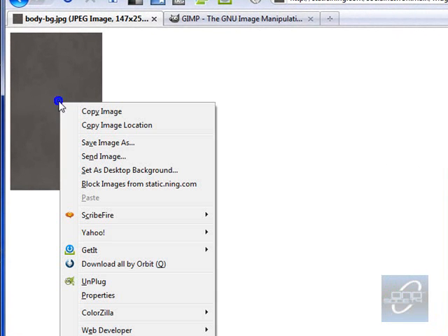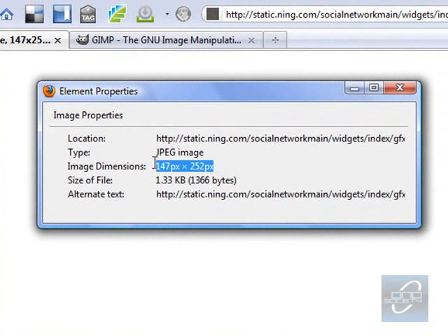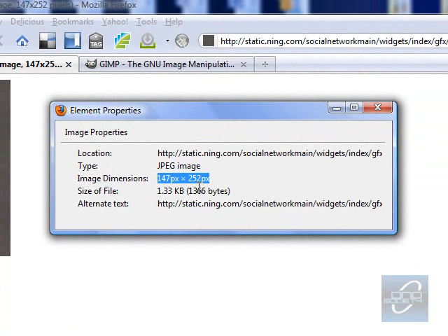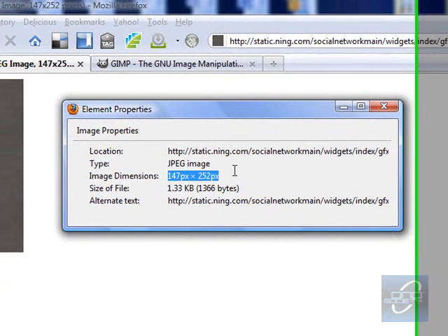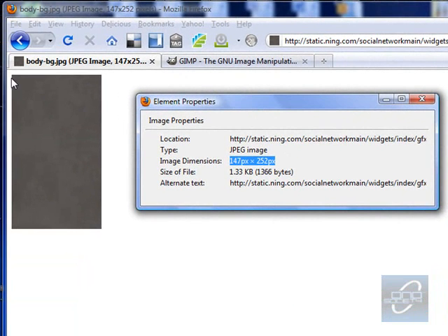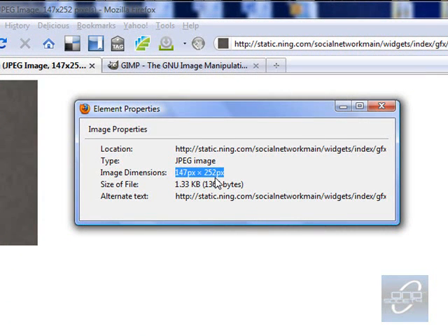The next thing I want you to do is just do a right click and go to the properties tab, or properties here, and then pay attention to this right here, the image dimension. It's 147 pixels by 252 pixels. And what that means is that it's 147 across and then 252 pixels down. So that's what makes up your entire background repeating. This is very important because when you're designing, you want to make sure that you have these dimensions absolutely correct in your template, because you're going to upload these graphics to your template. So that way you can get the look that you desire.